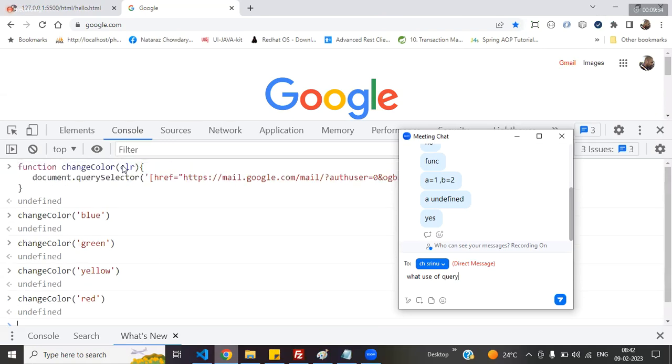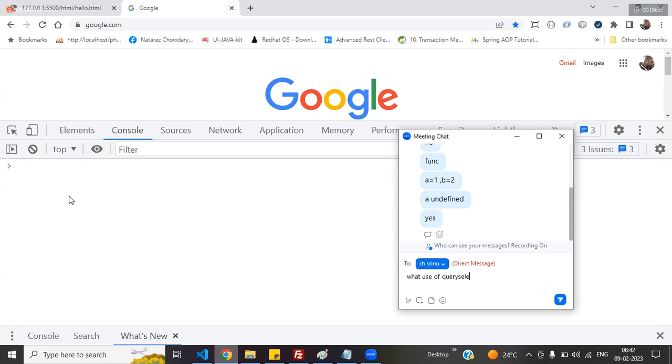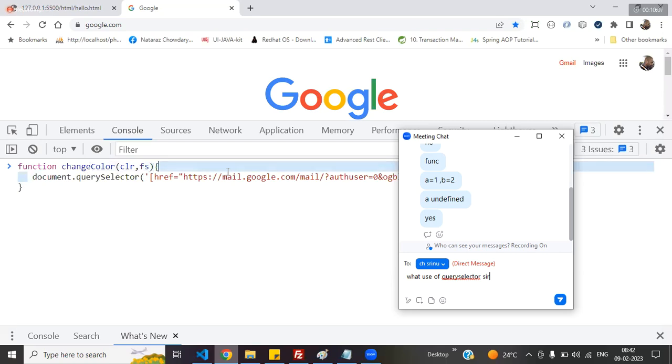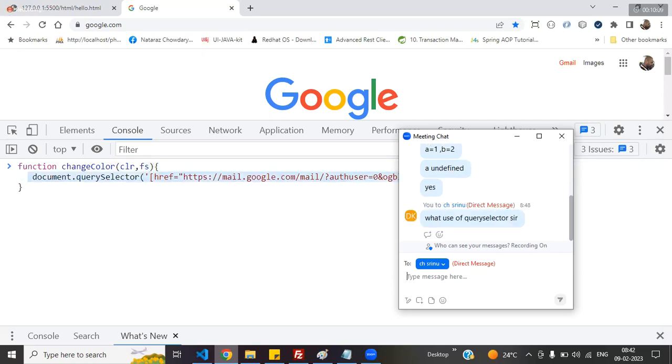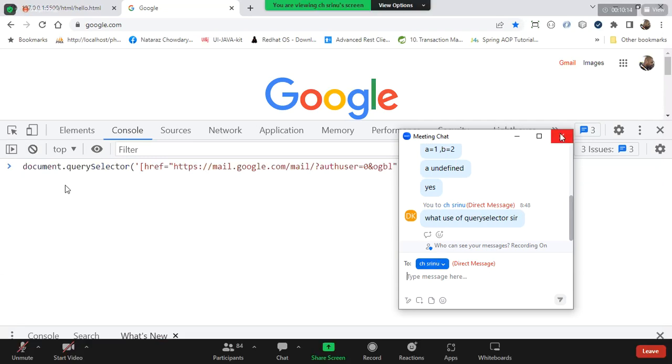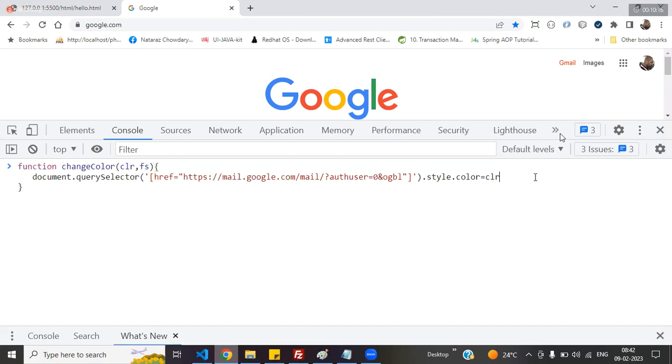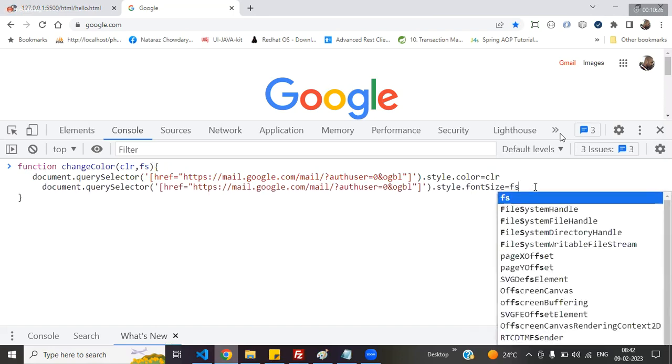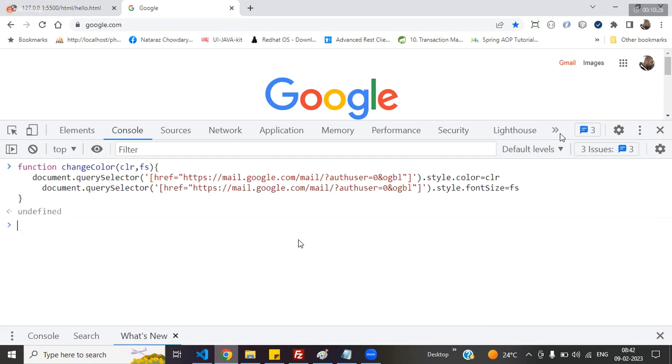Okay. One function can take how many arguments? Only one argument, or can we pass multiple arguments also? Any number of arguments. So can I take one more argument like font size? Can I apply the font size also for this particular one? Okay, let me keep this one. style dot, what do you want? Font size. See the helpers. FS, font size.